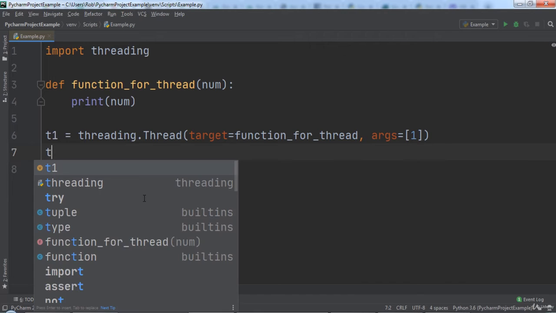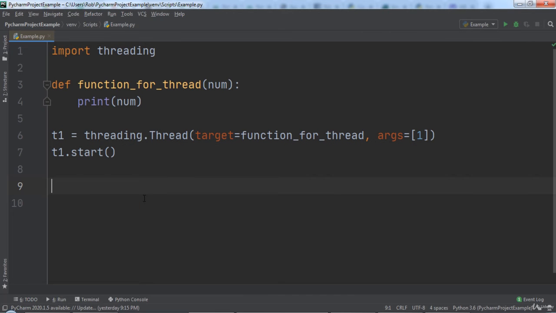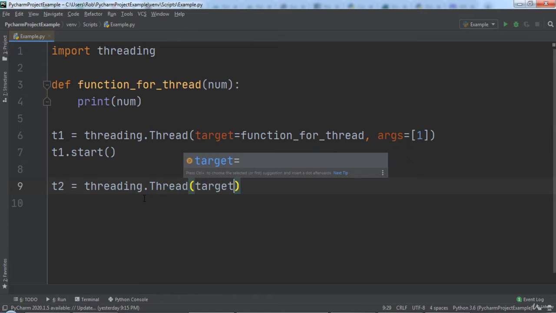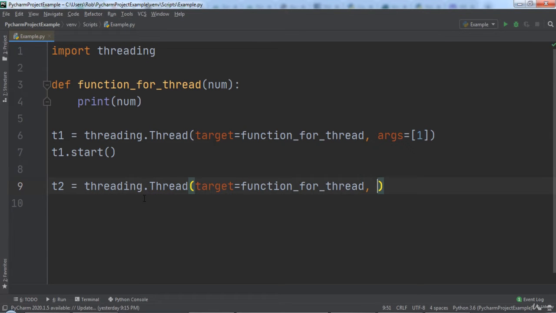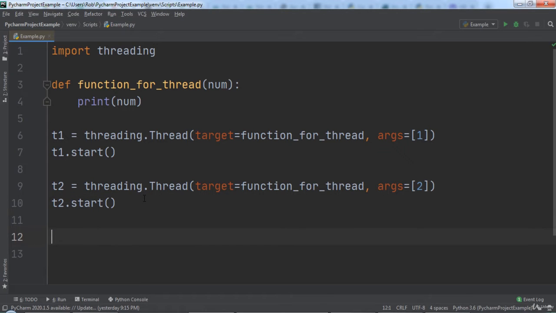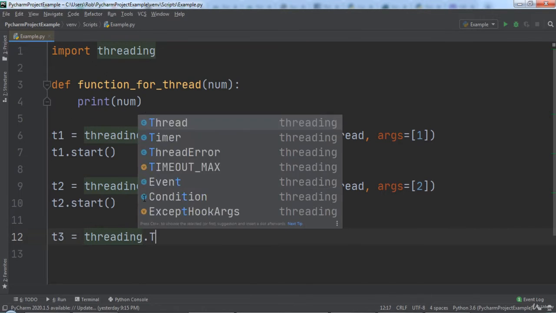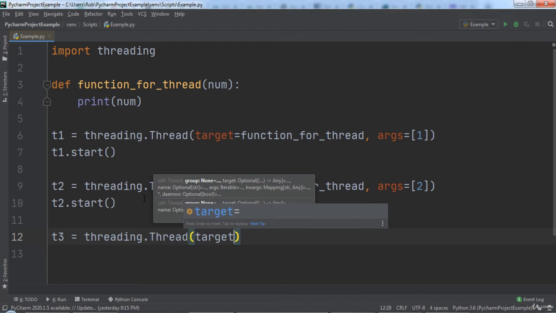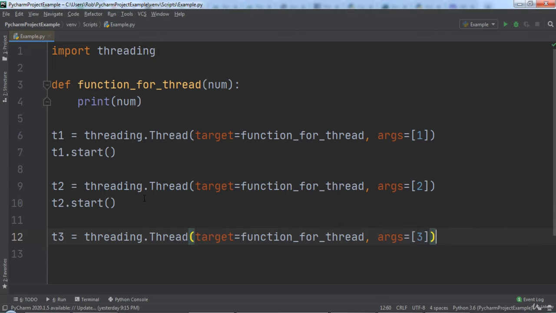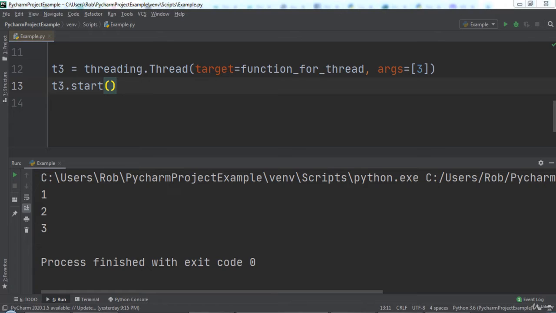Then we will call t1.start to start thread 1. Next, we will create a variable named t2 and set it equal to threading.Thread. We will pass in a target of function_for_thread as the first argument, and args equals a list containing a value of 2 as the second argument. Then we will call t2.start. Then we will create a variable named t3 and set it equal to threading.Thread with a target of function_for_thread passed in as the first argument, and args equals an array with the value of 3 as the second argument. Then we will call t3.start. When we run the code, you will notice the values 1, 2, and 3 were printed to the console.